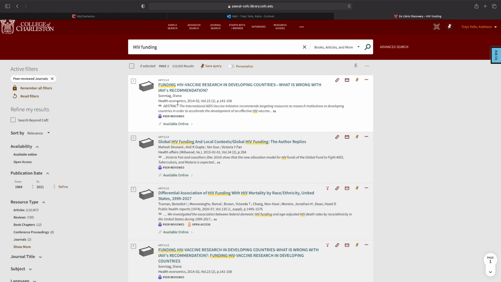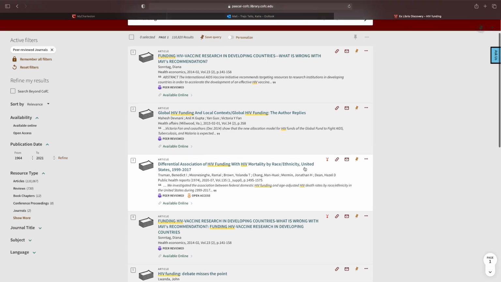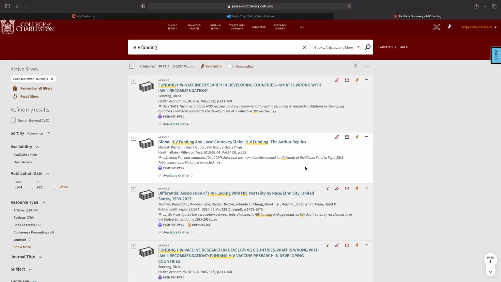So here we have one in Health Economics. Here we have one in Health Affairs. Here we have one in Public Health Reports. A couple of guidelines when you're selecting a peer-reviewed journal article: read the title to see if you think it's actually going to be helpful information for what you're writing about.